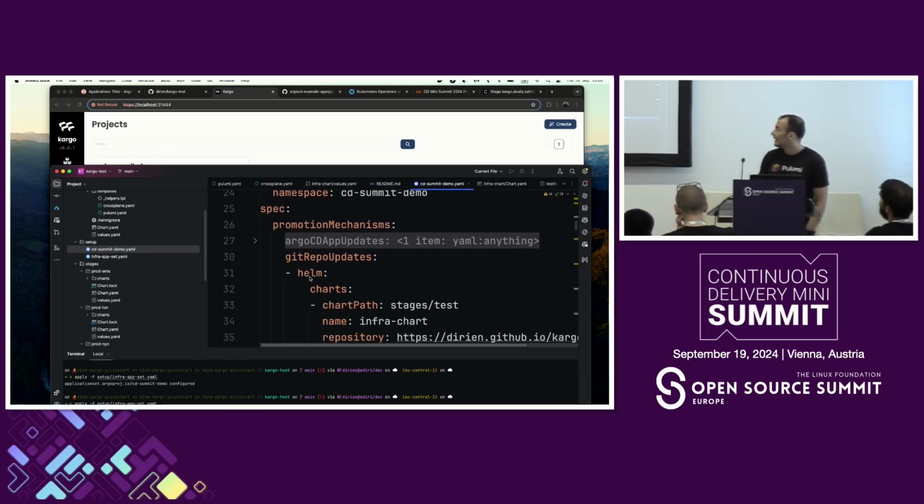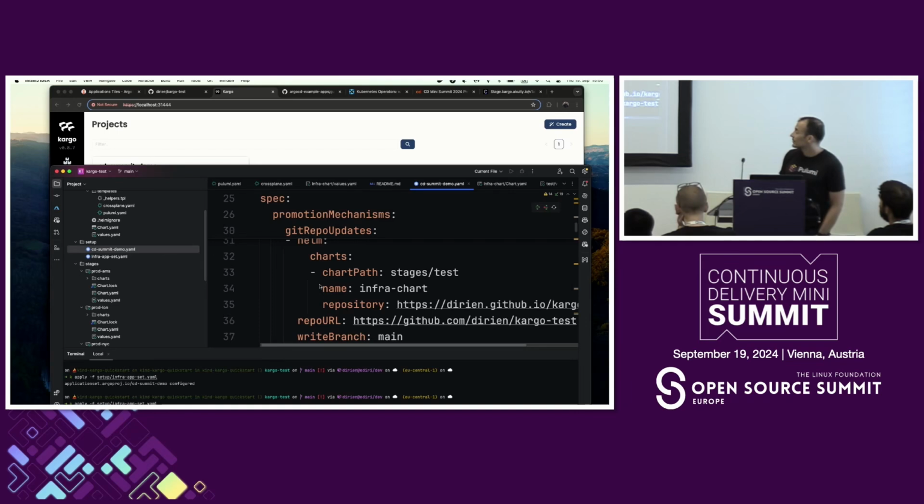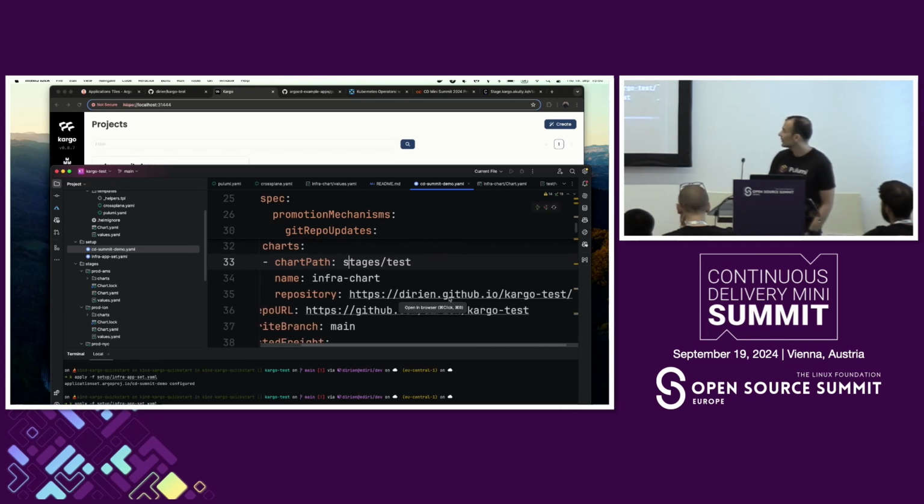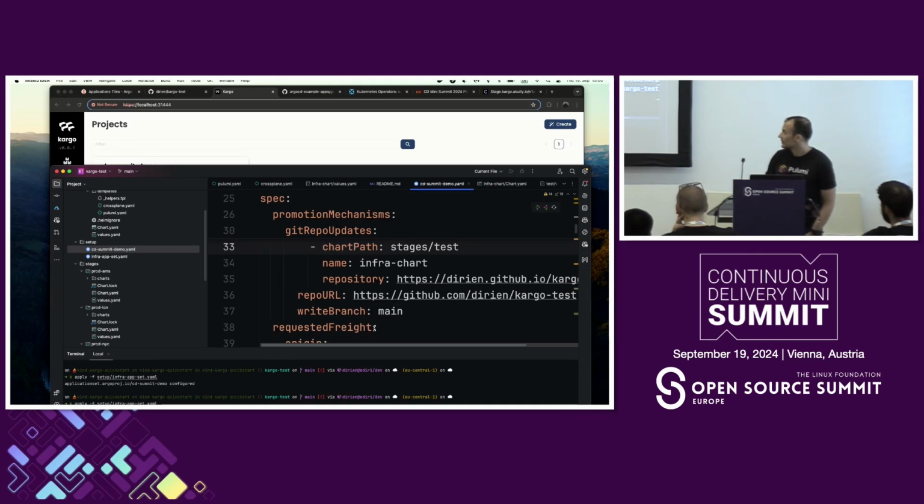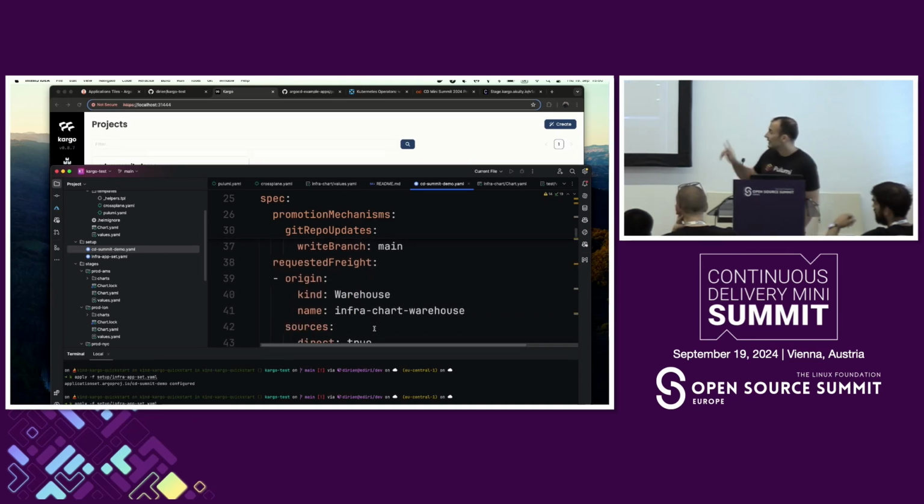What I did is, hey, please go to the Helm chart. If you get a new freight for the stage test, then please look up in the umbrella chart. I will show you the umbrella chart. Look up in the umbrella chart the dependency called infra chart with the following repository, and then update the version in the background. And then write the branch and all the stuff. And with requested freight, I said this stage is only allowed to receive freight from the infra chart warehouse.